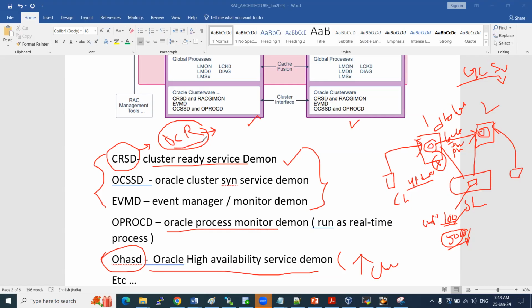What are all the services I have? What are all the listeners I have? What are all the cluster services? Everything will be recorded into your OCR file. That's why the OCR file is very, very important. If the file is missing, this cluster ready service daemon cannot read the resources which are there in your OCR file. That's how the cluster ready service daemon will maintain your resources to start and stop.